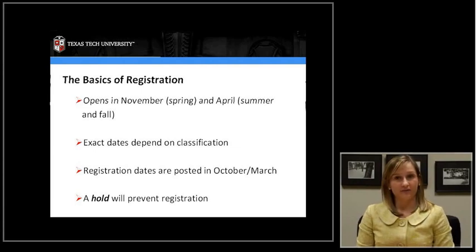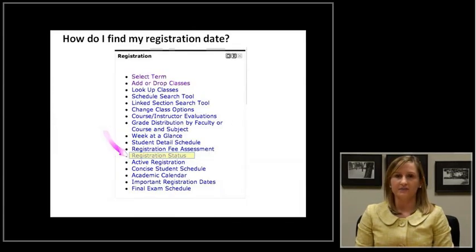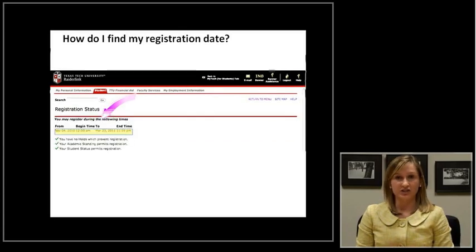First, how do I find my registration date? Log in to Raiderlink and go to the My Tech for Students tab. In the bottom right corner, you'll see the registration box. Here's a close-up of the registration box. Click on Registration Status. It will ask you to select the term, and then you'll be able to see when your registration date is.